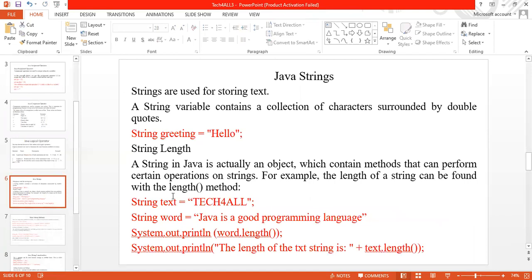Let's talk briefly about Java strings. Strings are used for storing text. String is a data type. A string variable contains a collection of characters surrounded by double quotes.